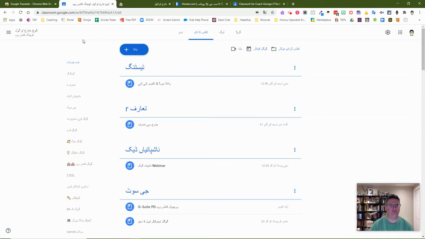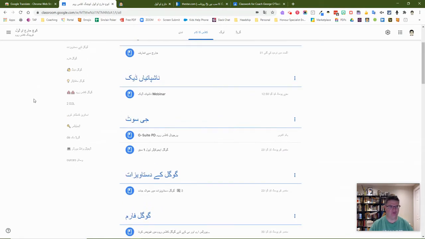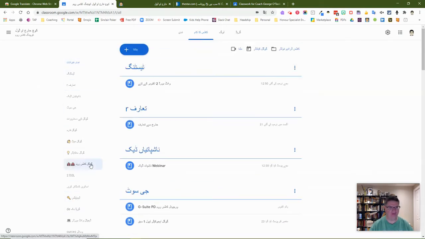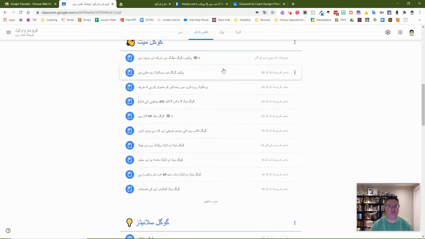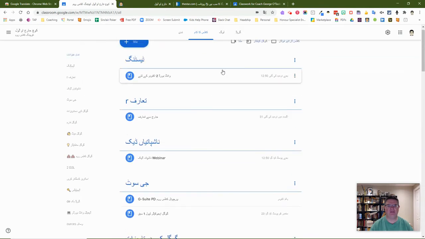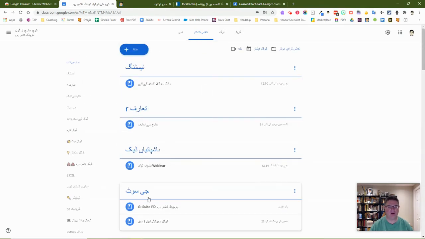And so, for example, here is my coaching classroom, and I've translated this whole page into Urdu. So on the left you can see all my topics. There's the name of my coaching classroom. There's the stream. There's the classwork, people. There's the Meet link. So it has all the same icons, but everything, for the most part, other than Webinar and G Suite PD, has translated into Urdu. And it's really easy to do that.